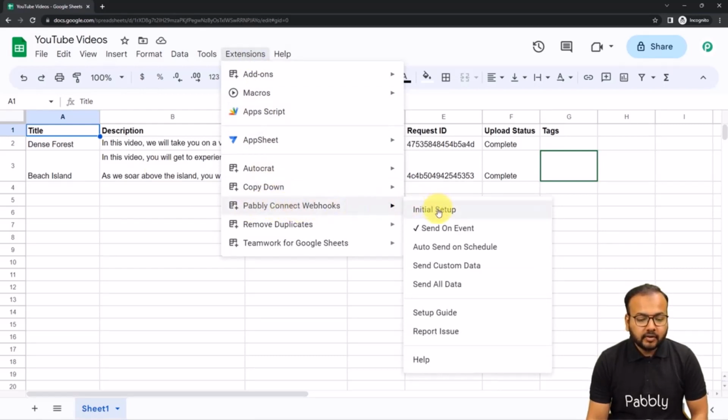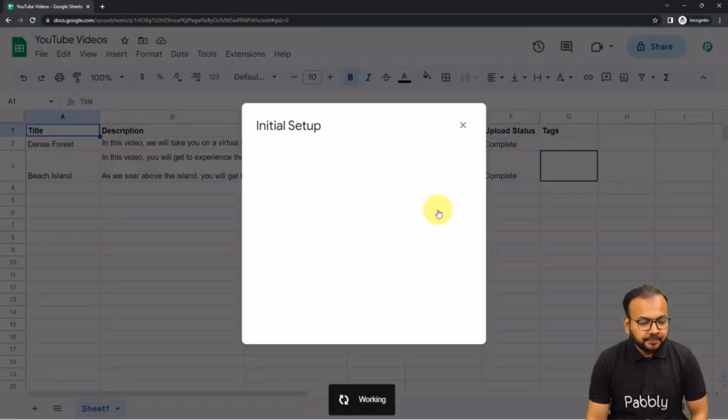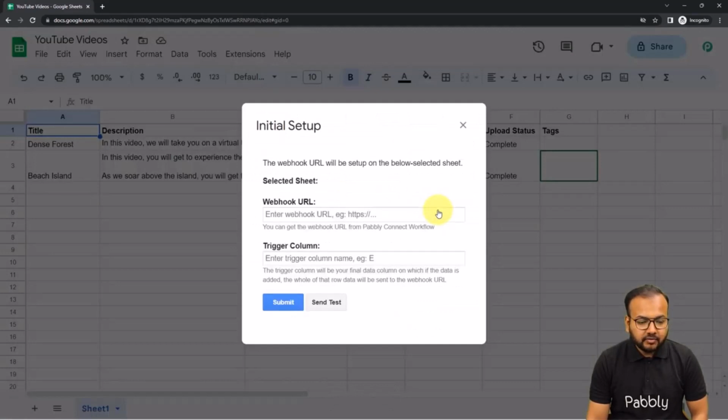And from here you have to click on this initial setup button, and under initial setup you will find these two fields, the webhook URL field and the trigger column. So in this webhook URL field, you have to paste the URL that you got from your workflow, and here in the trigger column you have to mention the final data entry column or the last data entry column of your spreadsheet. What does that mean?